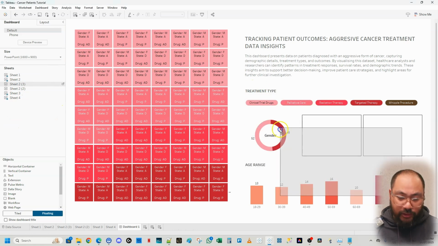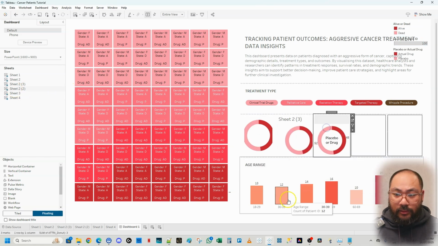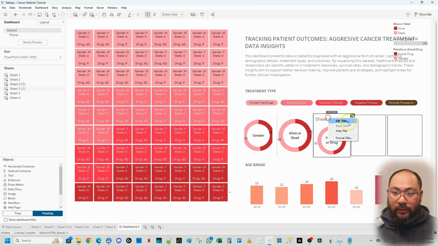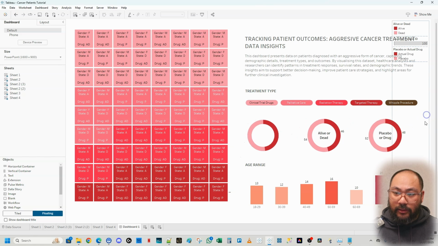Again, see it's in floating, so hold shift. Alive or dead, and let's bring the last one in. Okay, we don't need these titles, so hide title, hide title. Now you can get rid of these blanks. Get rid of that, and it just makes it easier.